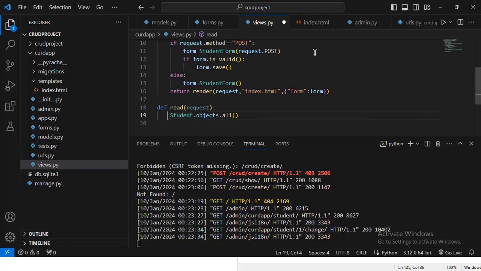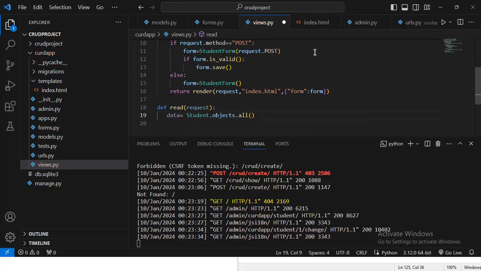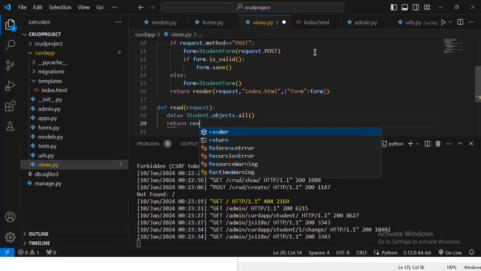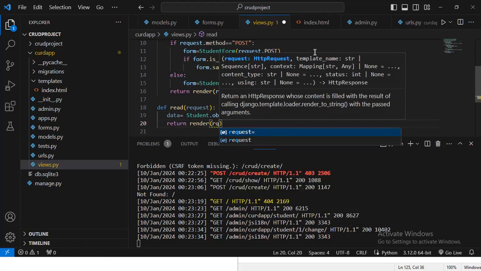So you can store it in one variable. I give the variable name like data. Now this data we need to pass to our template and render. So here we have written a render and now we pass the request object as a parameter.